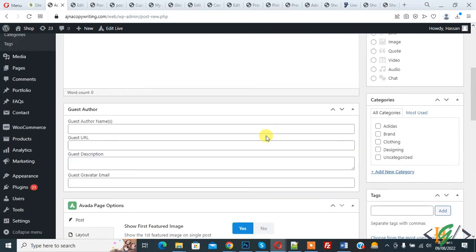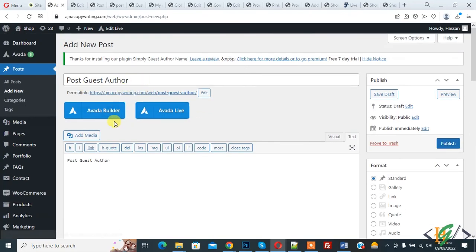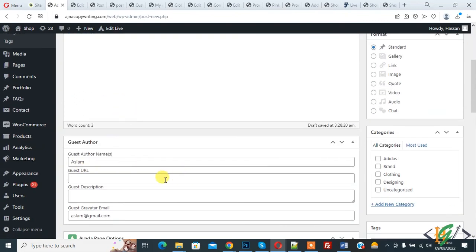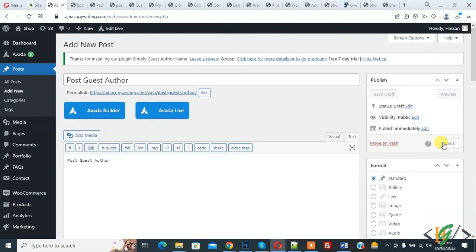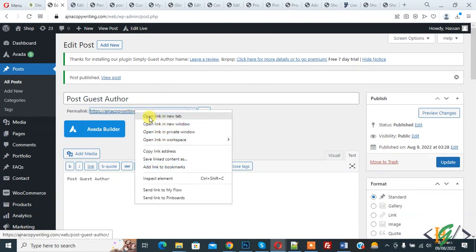Simply fill this out, and this information will be displayed in the author metadata of the current post. So now we are filling in the information. Now the name is added, some information and author description are added, and then click on publish. Now the post is published, and open a new tab to check the author information.